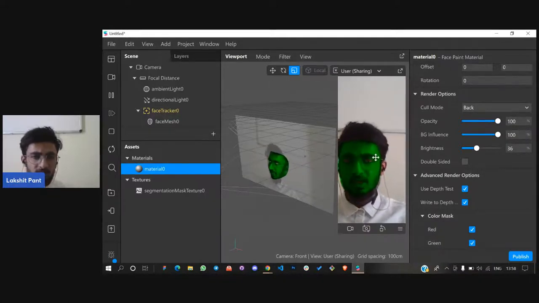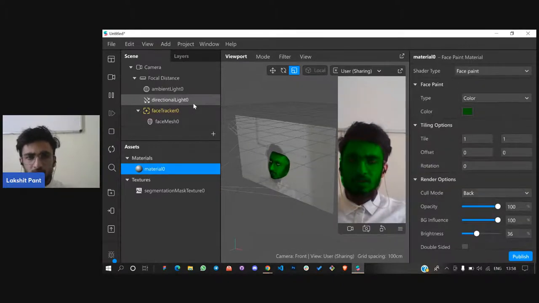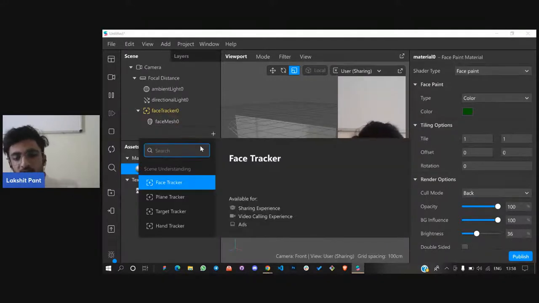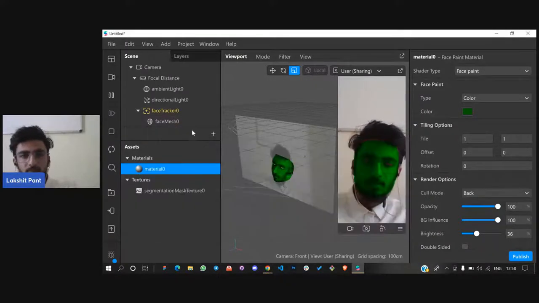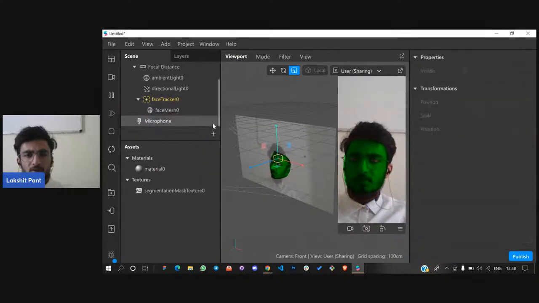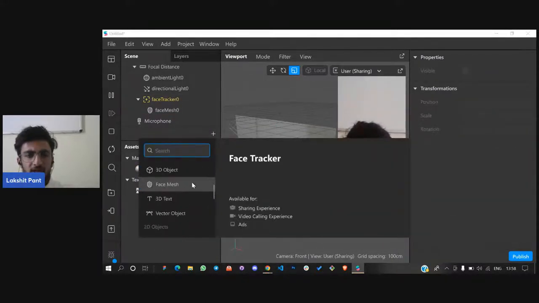You can put something on your face and copy these face textures and everything. I guess I should do a null object. Now, if I use a null object, what you can do is search for different things like face mask, canvas, rectangle, 2D stack, 3D stack, environmental light. There are lots of amazing things there.